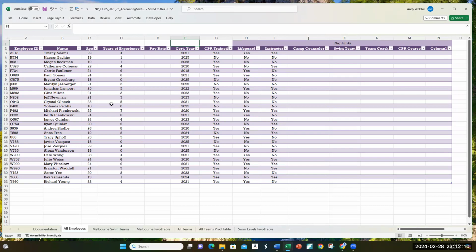All right, so we're on the All Employees worksheet and it's not that long. It's just from here to here. The first thing we want to do is an XLOOKUP, I guess. In cell E3, we're going to enter a formula, I'm assuming to calculate the pay rate.